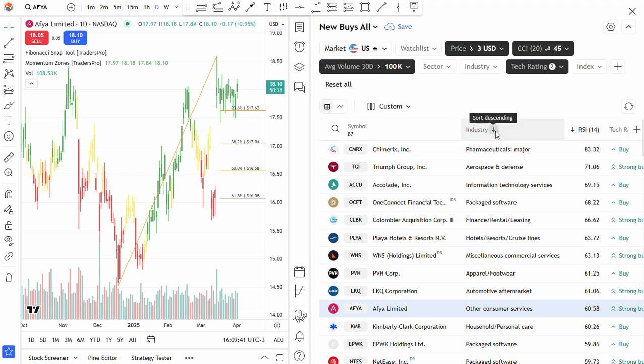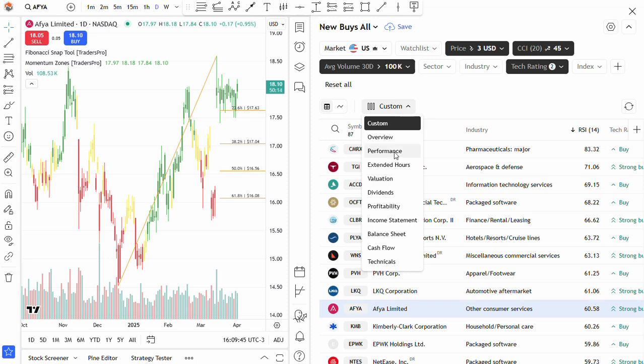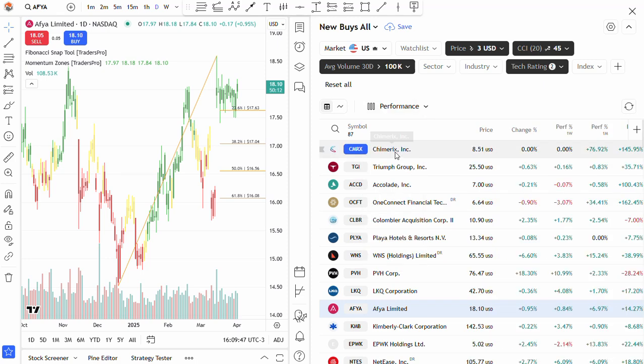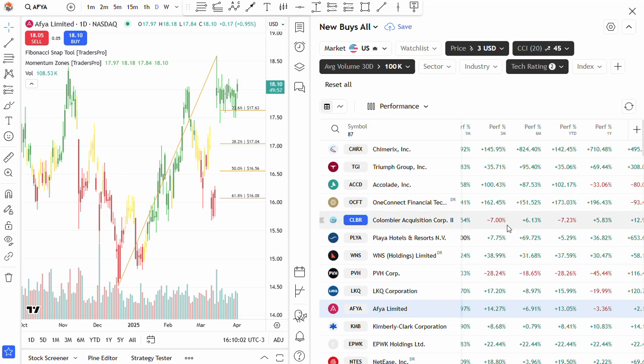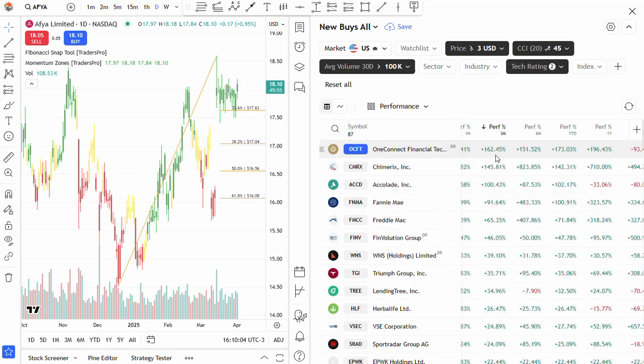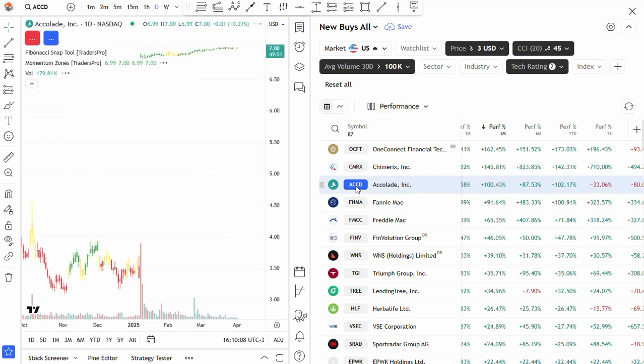One of the other things that you've got on this list is this custom list. I can do the drop down. I can go by performance. We've already got the performance on this one. This is new buys all. So with new buys all, we don't have the performance in there, but if I went to performance, let me just see if I can move this over just a little bit right here. Performance 3 months. And then I can see this is another criteria that I can use.